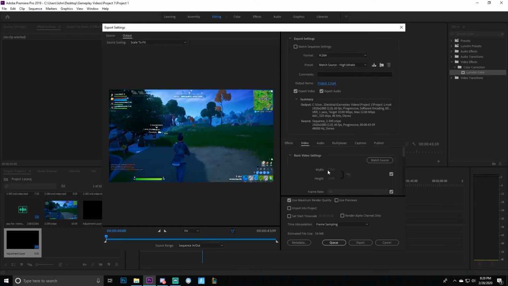In the basic video settings, your width and your height should already match your current sequence. If it doesn't, just click on match source. For the rest of your basic video settings, just make sure your frame rate is at 60 and copy anything else that doesn't match up with mine. Make sure you have the render at maximum depth box selected.